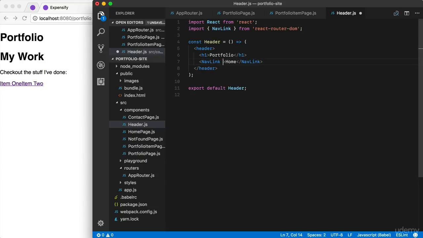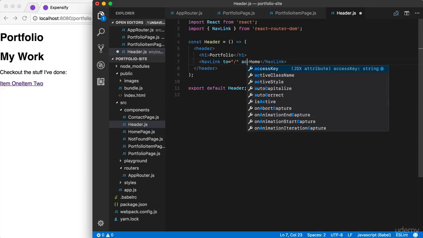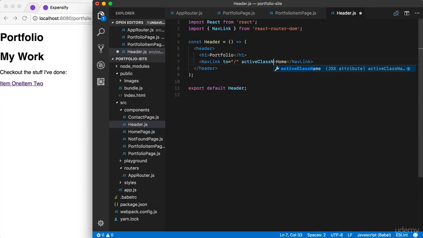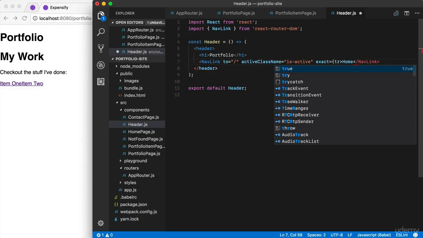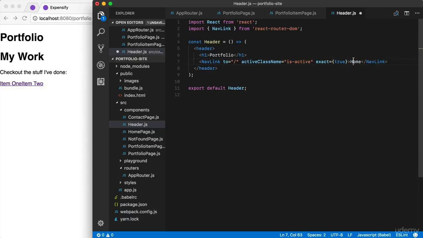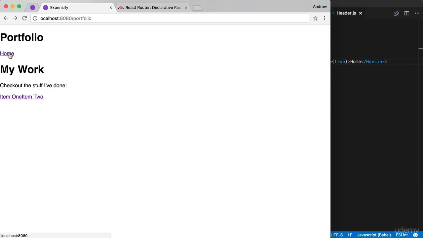So we need to pass a couple props in. to equals / for home. We also want to use active class name. We've already set up the class selector, so all we have to do is provide that right here. If we're on the home page, we should set the is active class on the link. That's going to allow us to make the text bold. We also want to set exact to true, preventing this link from being bold when I'm on other pages. Now we should be able to go ahead and save the header file, and that one link should be working. I click home, and it brings me over to the home page, and the home link is bold.